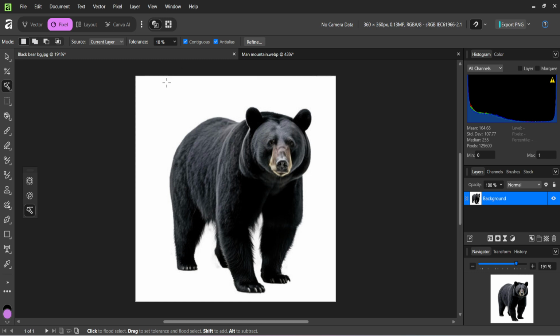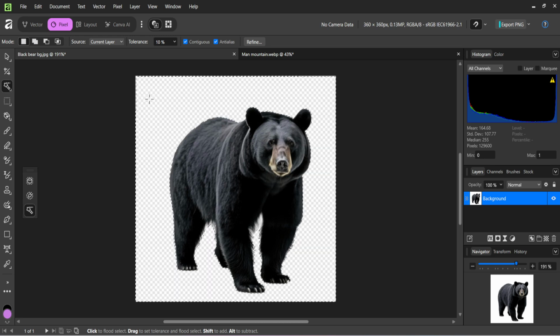Now click once on the white background. You should see a marching ants outline appear around the selected area. If your canvas background switches to a checkerboard after deletion, that indicates transparency, which is exactly what you want. With the background selected, press delete on your keyboard to remove it.